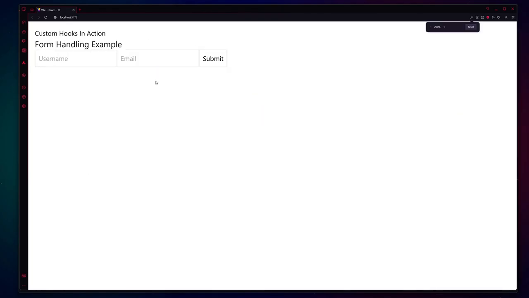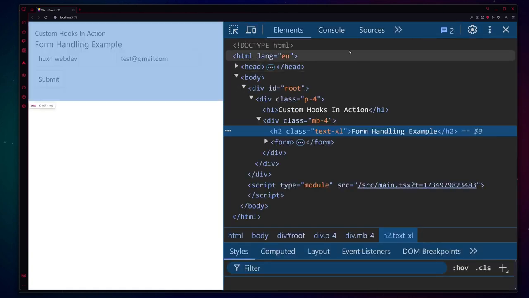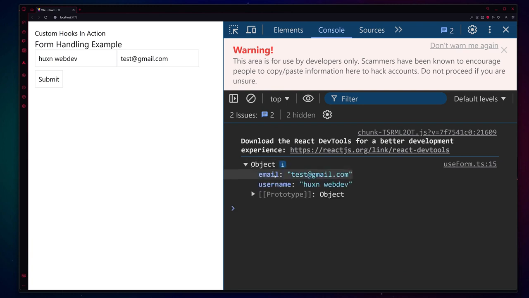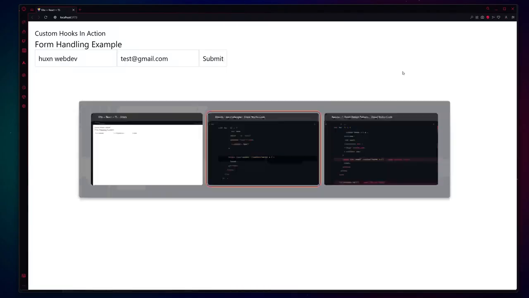Let me just refresh there, and this is how our form looks. And I can just type my username like Hussein webdev, and then test@gmail.com, and if I click on there, it's going to give us the value inside this console log, which is an object, and now we are getting the email and also the username. So that's totally done. Let's just close there.